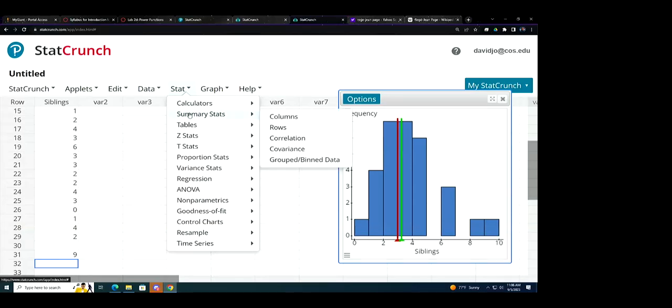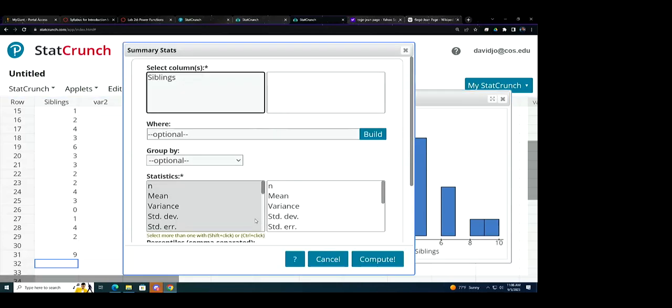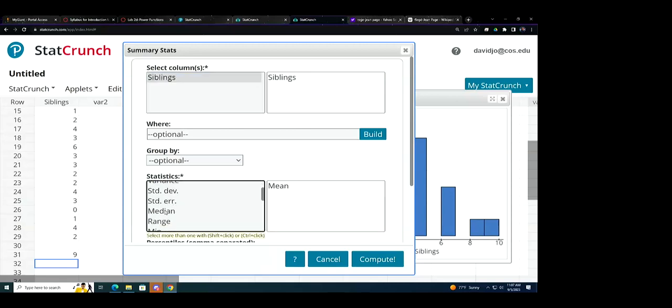Let's come over here to stats, summary stats, columns. So this is the new command for today. Click on the column you want. If you want more than one column, click on more than one column. A bunch of these in the statistics box are already selected, okay? We haven't talked about standard deviation or variance yet. We will talk about them later. We've got mean, we've got median, and I can just choose them now.